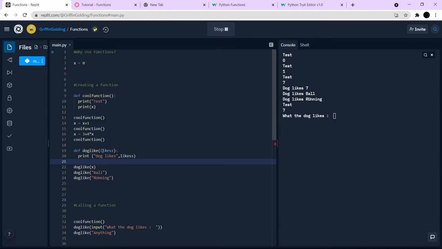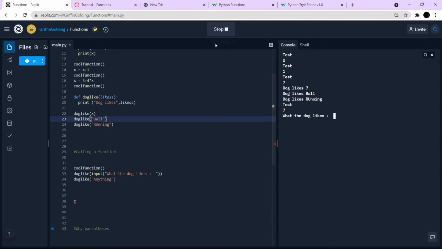Now down here we have a variable but in a function, slightly different. We have dog likes, and then you put in the likes, right? So it could be what does the dog like? And down here we have print dog likes and then likes. What this does is it actually turns likes into a variable, which you can only do when you're using a function inside the function. So it can be dog likes x, in which case it'll print 7 because that's what x is. Then you can do dog likes ball, dog likes running, and that's really important.